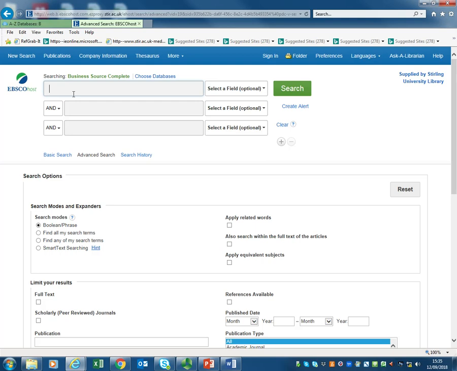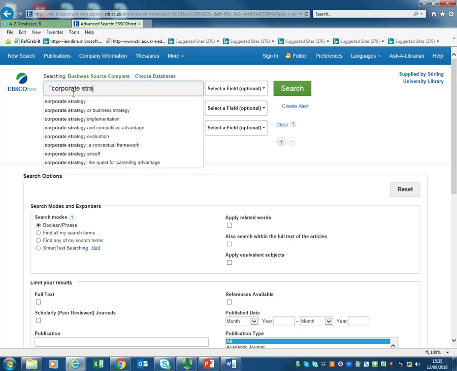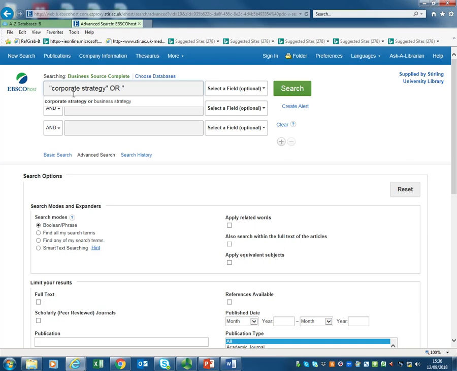So in that first box, I'm going to do a search for "corporate strategy", and I've done that in quotation marks because I want to have that as an exact phrase. I want those two words to appear together within each article. That will make your search much more specific. But as well as corporate strategy, I might also be interested in articles on business strategy. They're not the same, but they are quite similar, so we'll have them in.